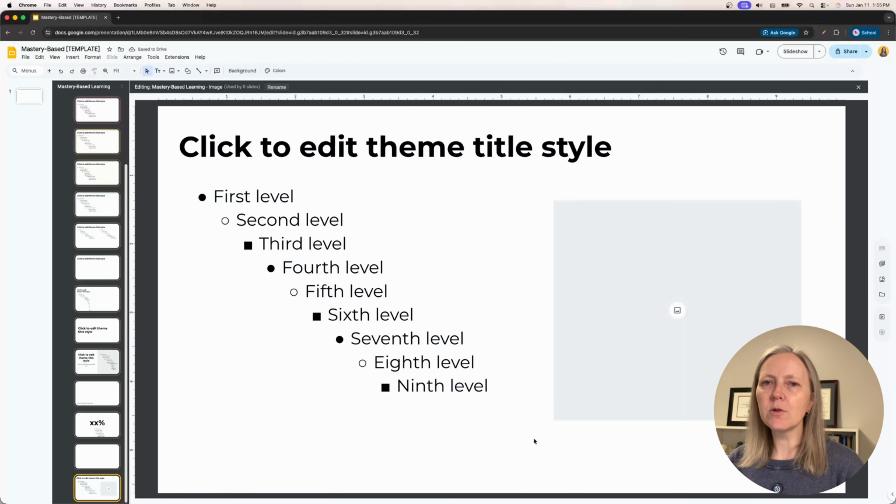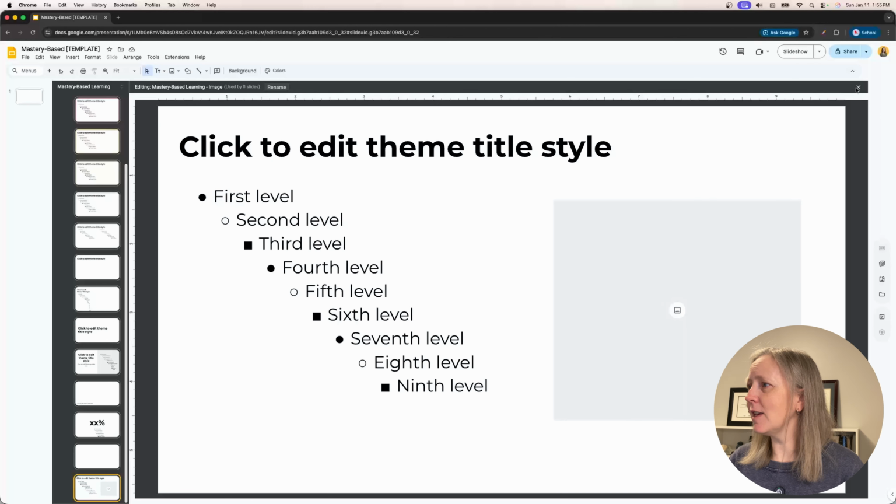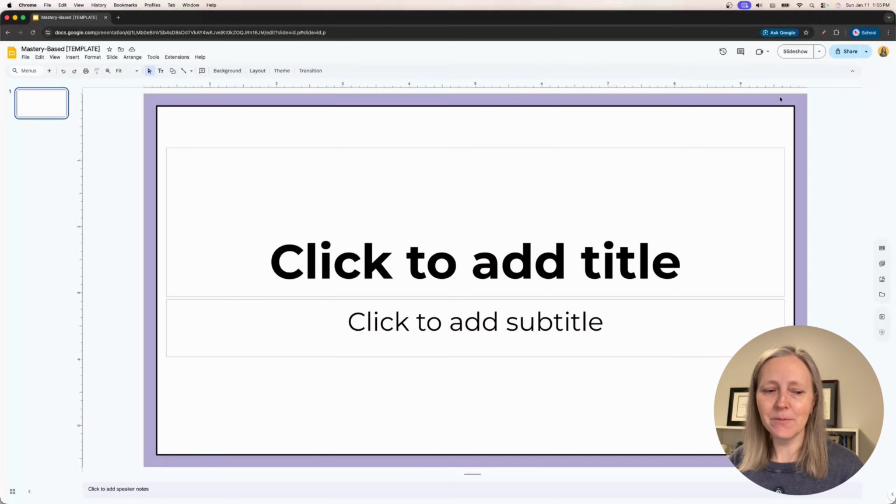Okay, so those are the basics of building things within the theme builder itself. You can have a lot of fun and a lot of creativity with this theme builder. Now, once you're happy with the theme that you've built, what you want to do is get out of the theme builder by clicking on the X just at the side there.